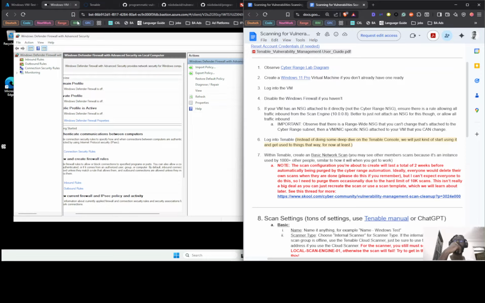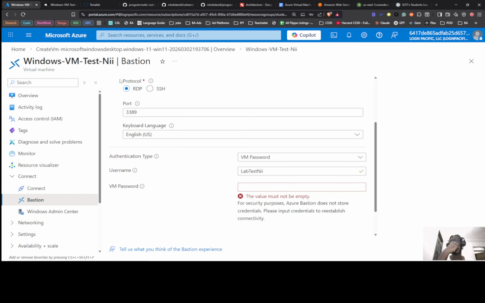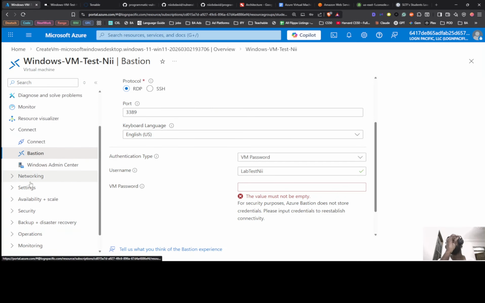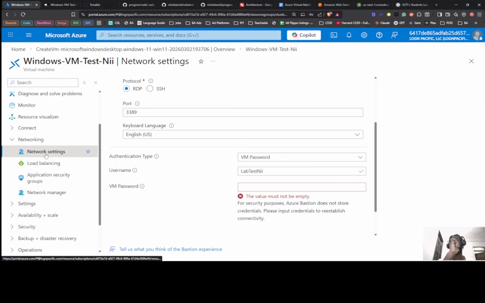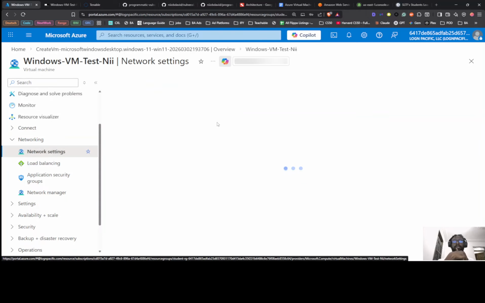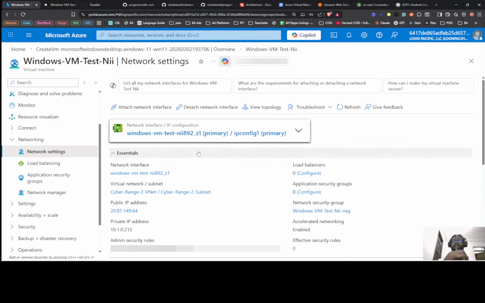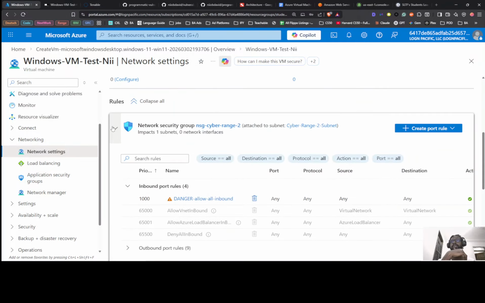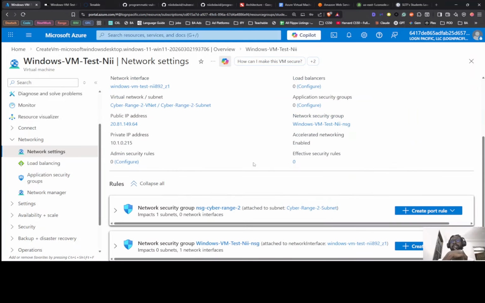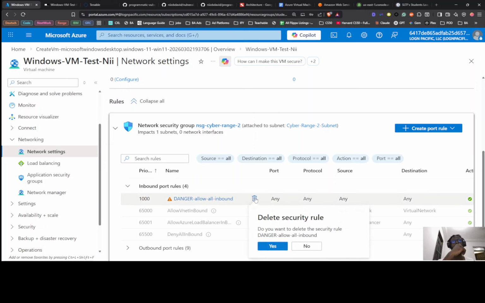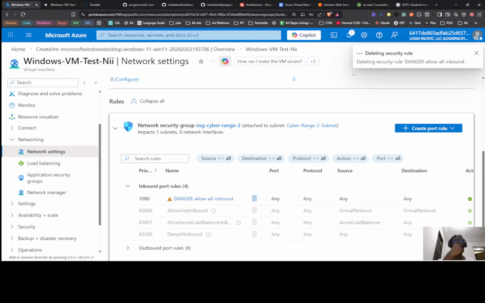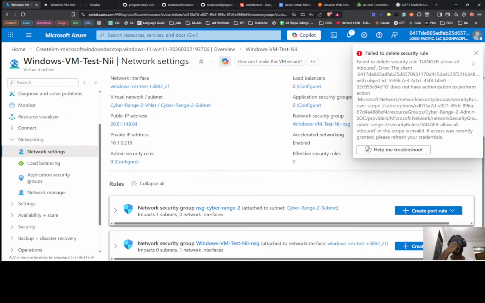Okay. All right. So if we go in here and go to networking, network settings, and you scroll down, you'll see we have two network security groups. This is from the cyber range, and we can't really do anything with it. We can't edit it. We can't delete it. I'll try right now, and you see that it says failed because we don't have permission.